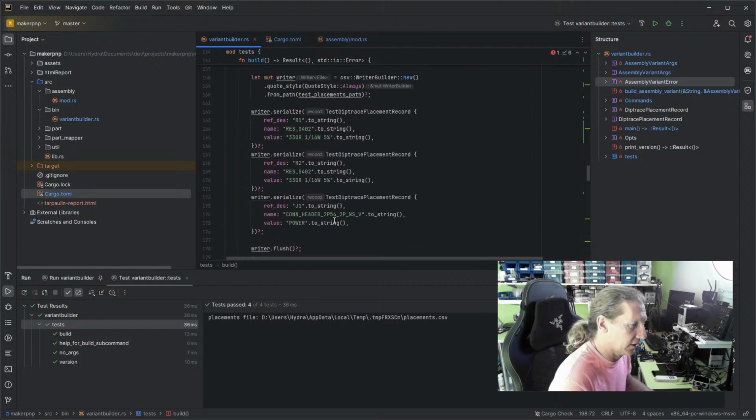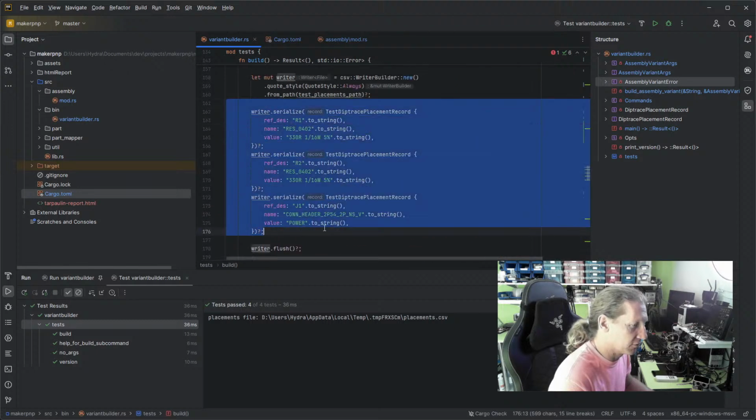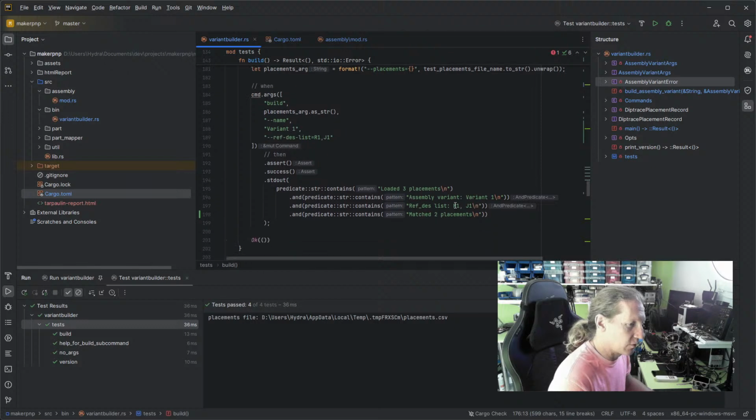And if you remember, there were 3 original placements. We said we want these specific ones, and they must appear in the list of placements in order for this match 2 placement things to work.